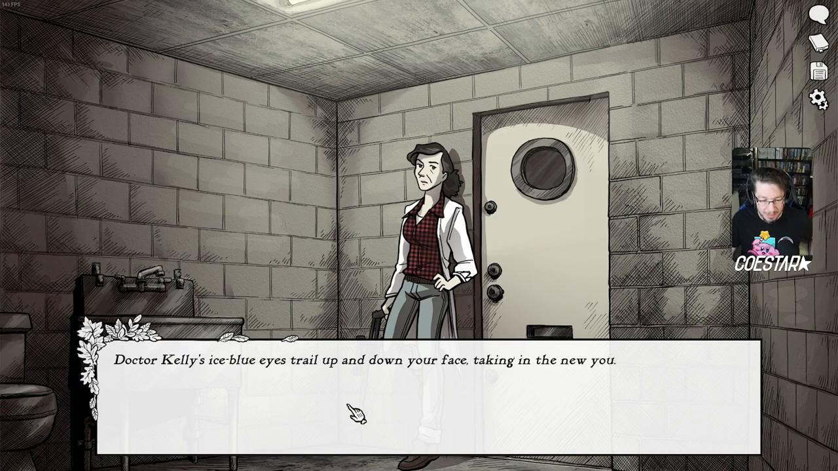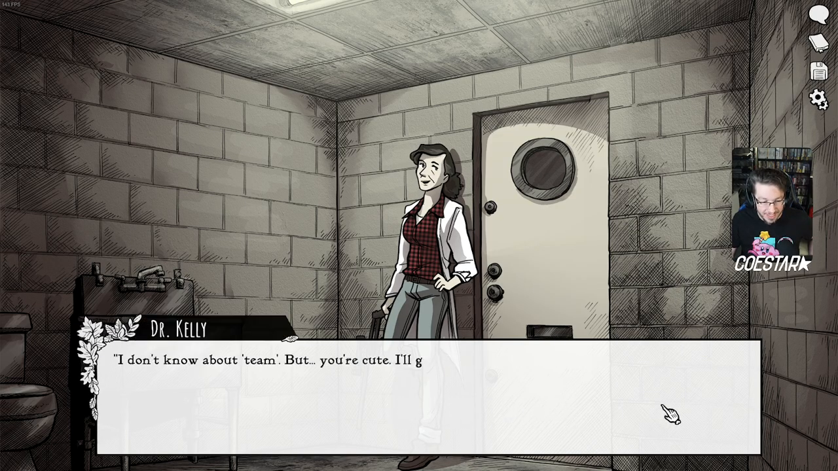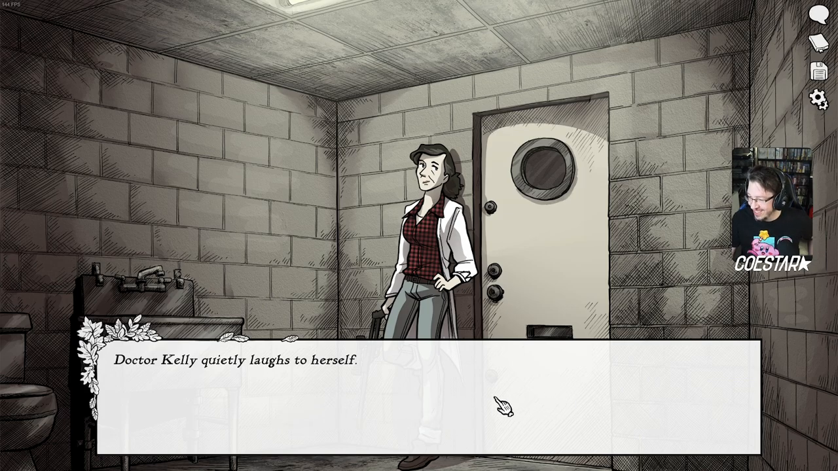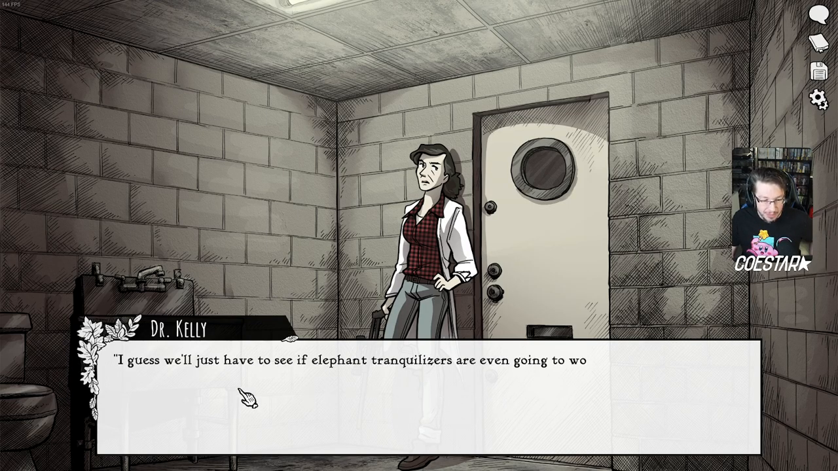Dr. Kelly's ice blue eyes trail up and down your face, taking in the new you. I don't know about team, but you're cute. I'll give you that. Maybe if we both make it out of this in one piece. Dr. Kelly quietly laughs to herself. I guess we'll just have to see if elephant tranquilizers are even going to work on him.